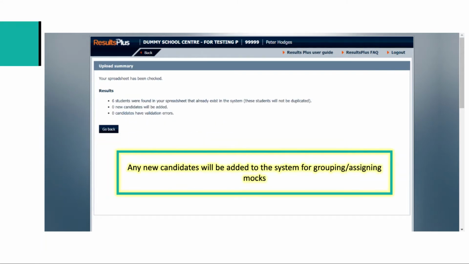When we've done this, we'll get a report back from ResultsPlus, hopefully telling us that it was successful. And in this case, as you can see, I added 6 new students to the ResultsPlus service. So it says there 6 students were found in the spreadsheet that already exist in the system, because I've already done this before. If you were to do this for the first time, you would see it would say 6 new students have been added to the system. So once you have your group uploaded, the students uploaded, we can then assign them into different groups to then see how they perform in various mock exams.